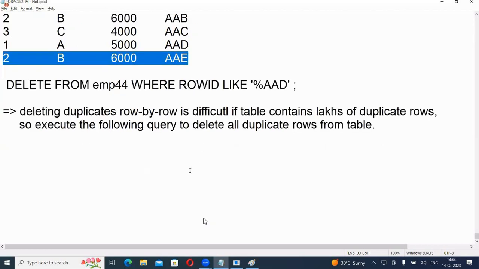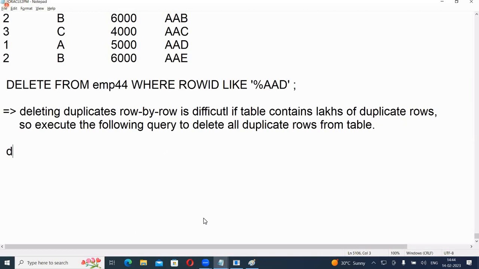But how to implement this logic in a query? Then you have to write like this. Delete from what? EMP44. Delete from EMP44, and let's say the alias is X.